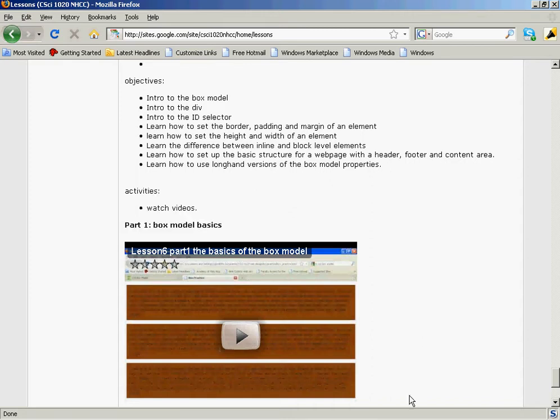In this video I'm going to talk about two things. I'm going to talk about something called a div, and I'm going to give you an introduction to ID selectors. By the end of this video we are going to have a simple three-piece web page with something called a header, something called main content, and something called a footer. Okay? So let's just get started.